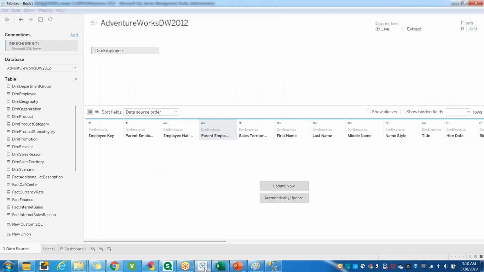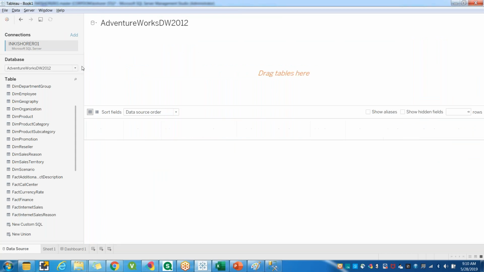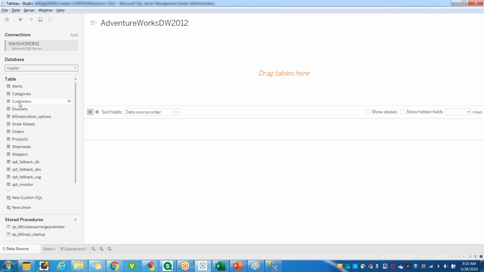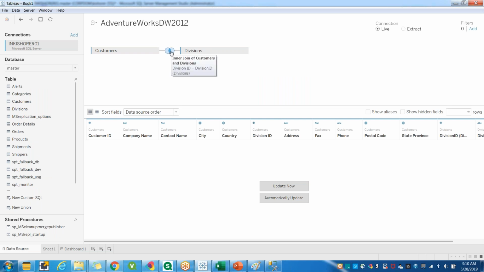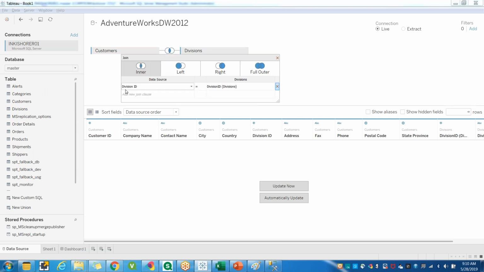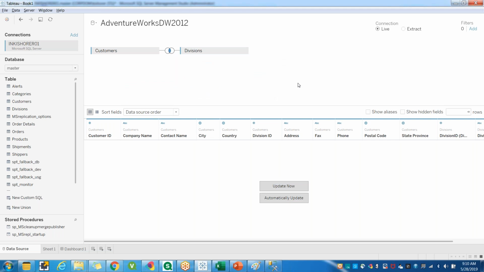Now let's do the same thing in Tableau. Let me not use this table. We'll remove this from the master. I'm bringing the customers table, and I'm bringing the divisions table. I'm doing a join here. We did an inner join there too, right? By default, on what column is it joining? Division ID equal to division ID, the same thing we wrote. It's so easy in Tableau actually.